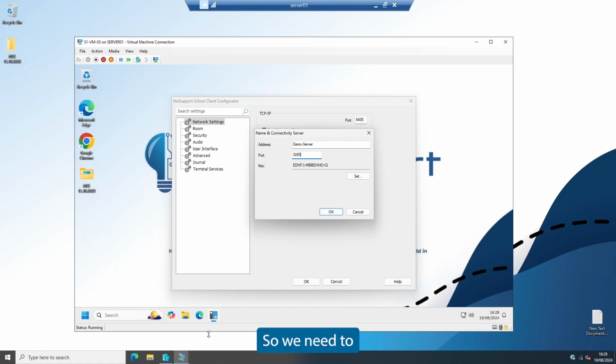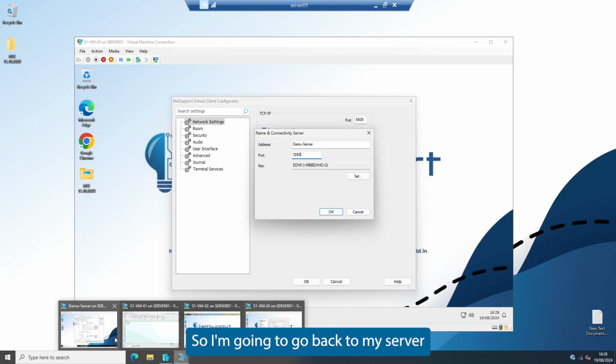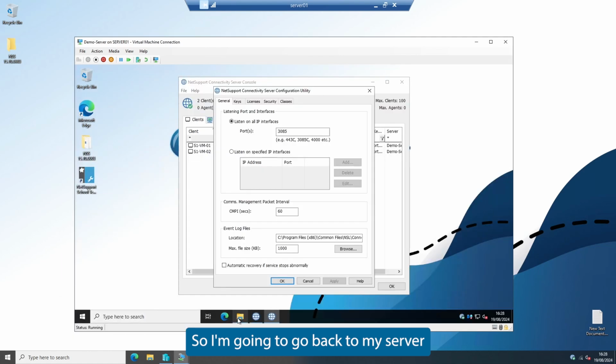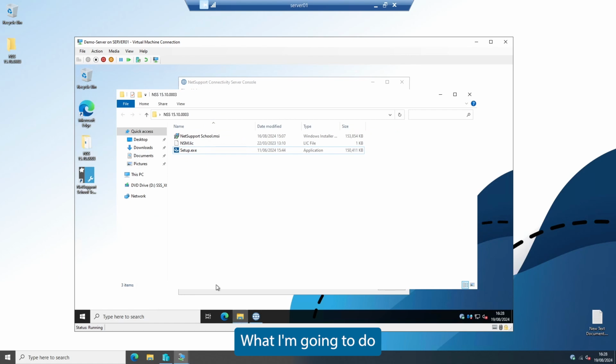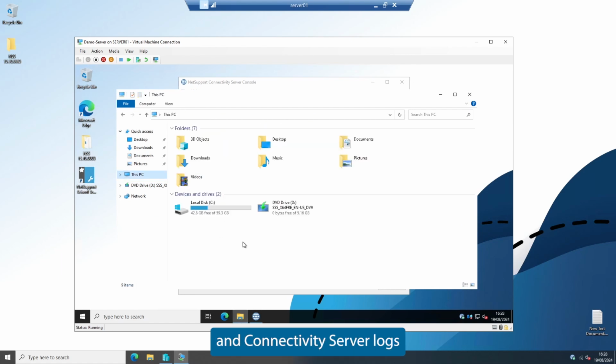So we need to delve a little bit deeper. So I'm going to go back to my server, and just close this window down here. What I'm going to do is look in the name and connectivity server logs, because this might give me a bit more of a clue as to what's going on.